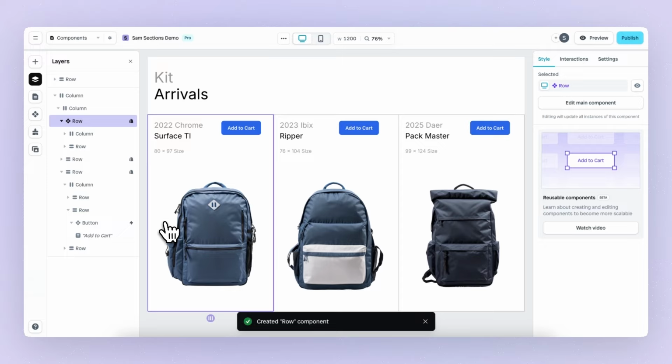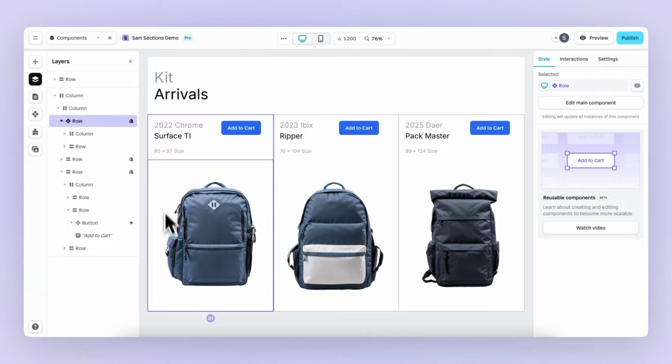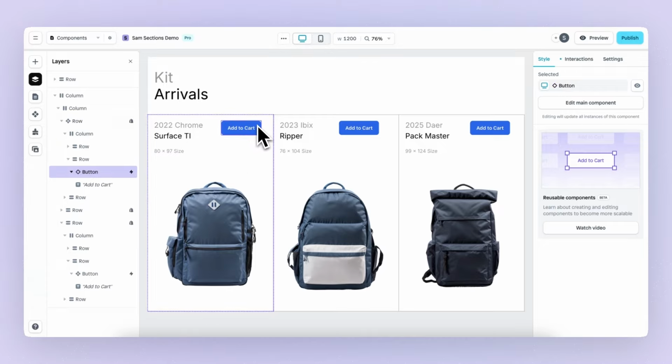As you might have noticed, nested components are possible as well. We've turned this product card into a component while there was a component instance in this product card, namely the button. And that's it for this tutorial.